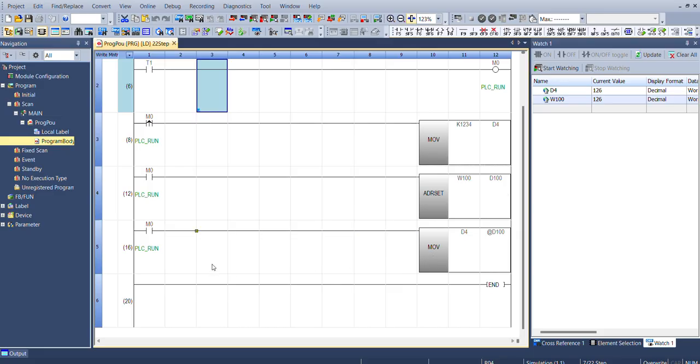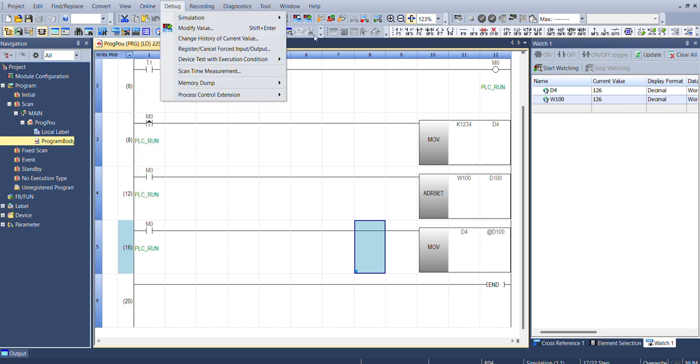Here below side you can see that the D4 value will be transferred in D100. D100 value will be transferred in W100, and W100 is the real value, not D100's. So let's start the online simulations.